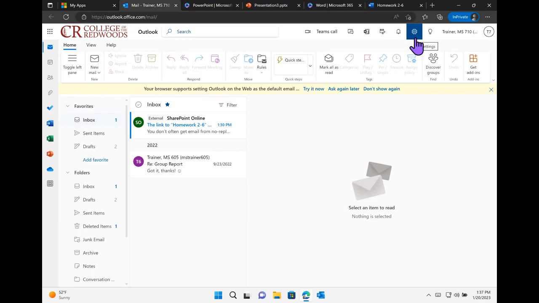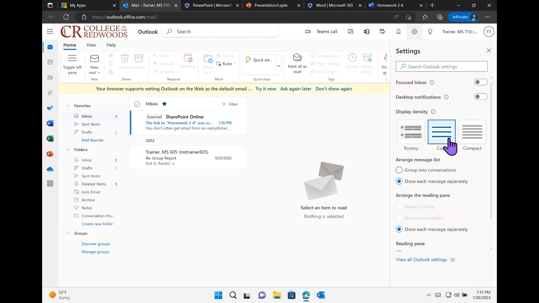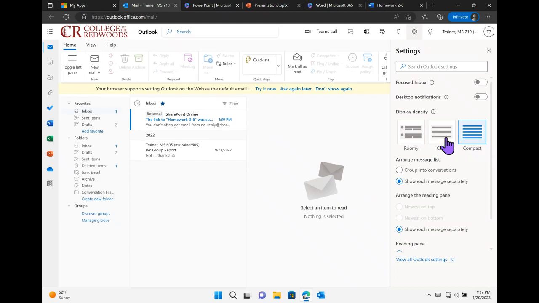On the top, near my name and a little light bulb here near the right-hand side, we'll see a cog wheel. If I select that wheel, that's going to give me my settings. This is where I can turn off my focused inbox. I can even turn off my desktop notifications. If I'm very deep in my homework and I don't want to get disturbed, this is where I can turn those off. I can also change my display if I prefer a different view of how I would like my email to look.